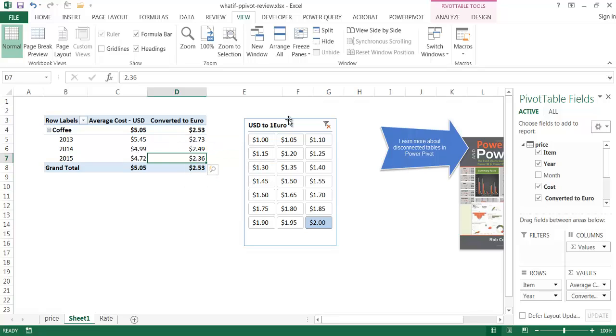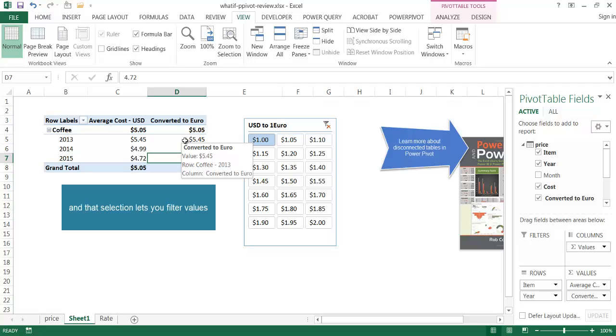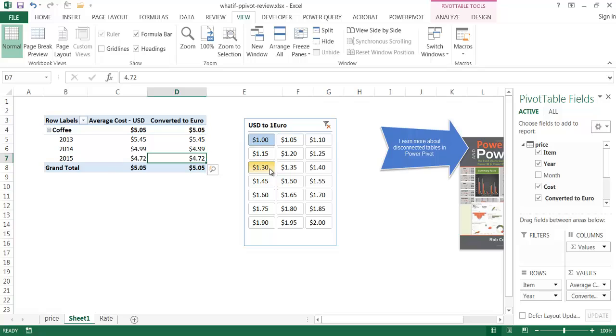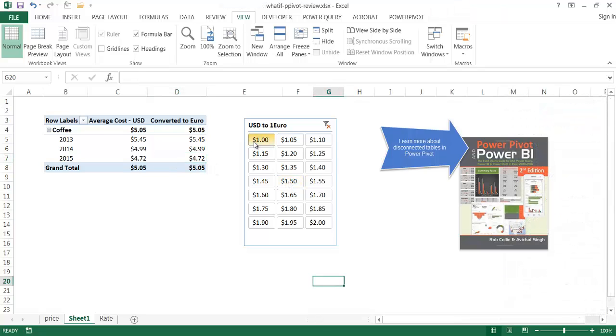As you can see, we're using a slicer to help us choose the different currency exchange rates to help create some calculations that we can use in column D here. Now, if you've used slicers before with pivot tables, you know that basically it just gives you a choice to make a selection. But in this case, our selection is also doing some calculation, some currency calculation. We can do that with disconnected tables, and we do that in Power Pivot.